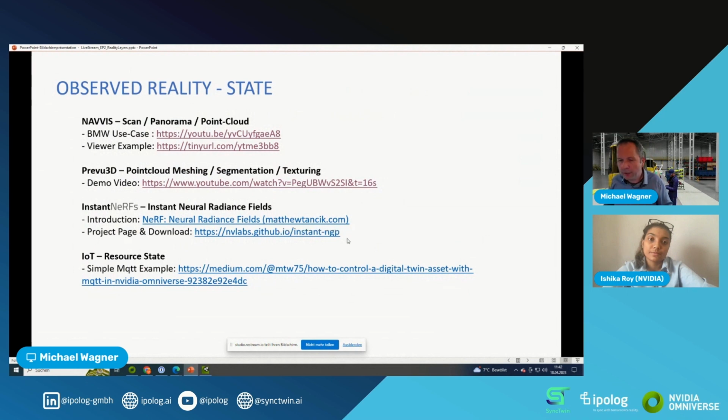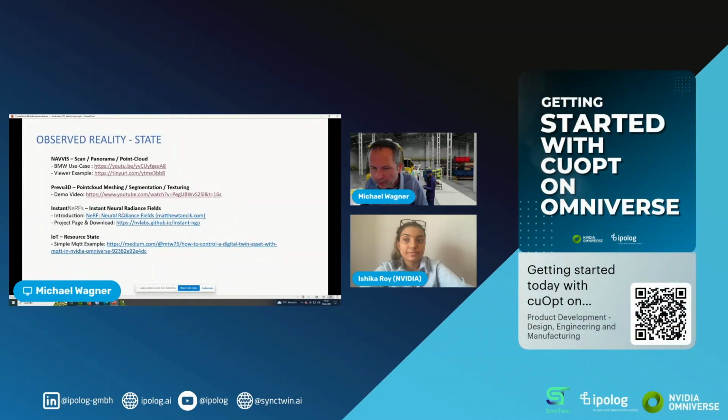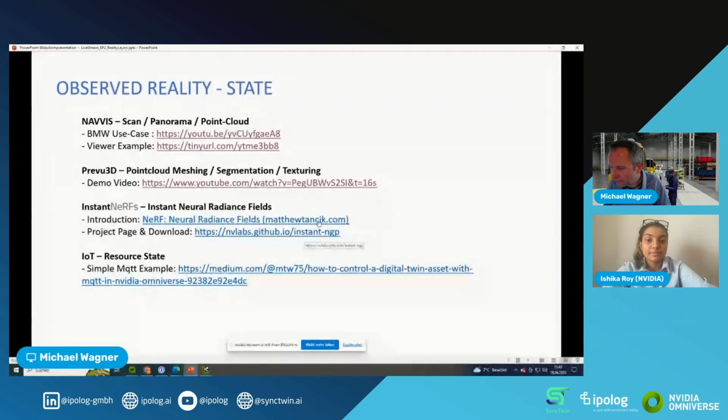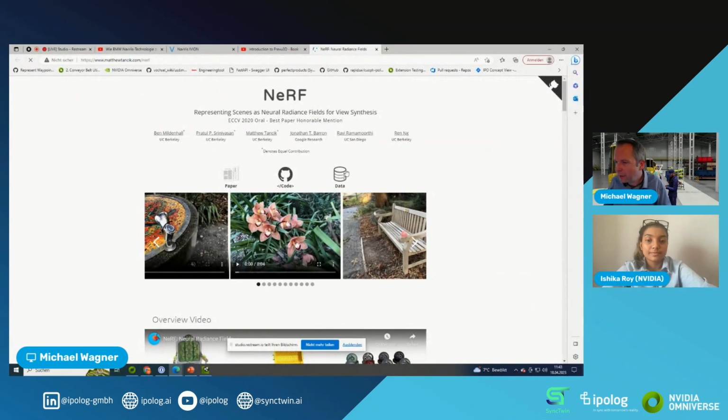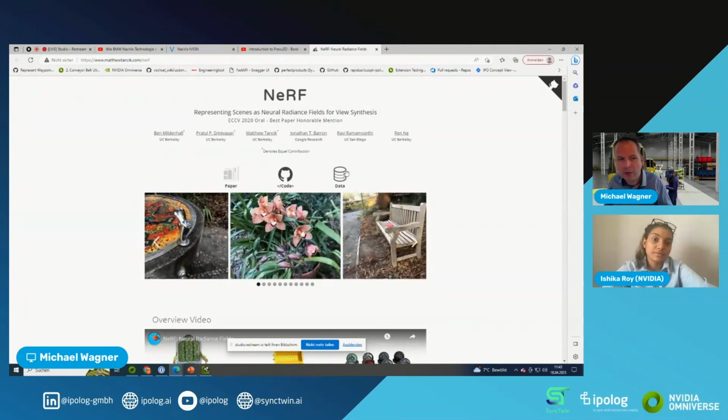What NVIDIA Labs recently released is a representation, not point cloud, not meshes, but neural radiance fields, NeRFs, it's called. And I think this is a very promising technology to bring this current observed reality into this holistic digital twin. There is an example here, and I'll give you a short example as well. You can download this already from NVIDIA. Here is the paper, it's quite a new development.